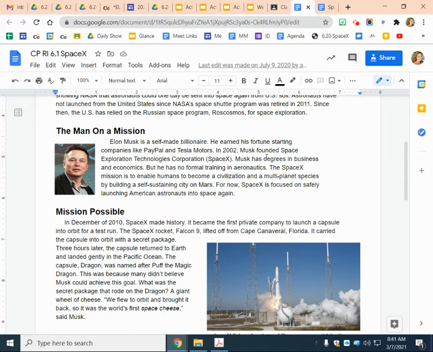All right, this section, notice the picture, that's Elon Musk, and it's called the Man on a Mission. This is some biographical information about who he is. Elon Musk is a self-made billionaire, and that's with a B. He earned his fortune starting companies like PayPal and Tesla Motors. In 2002, Musk founded Space Exploration Technologies Corporation, also known as SpaceX. Musk has degrees in business and economics, but he has no formal training in aeronautics.